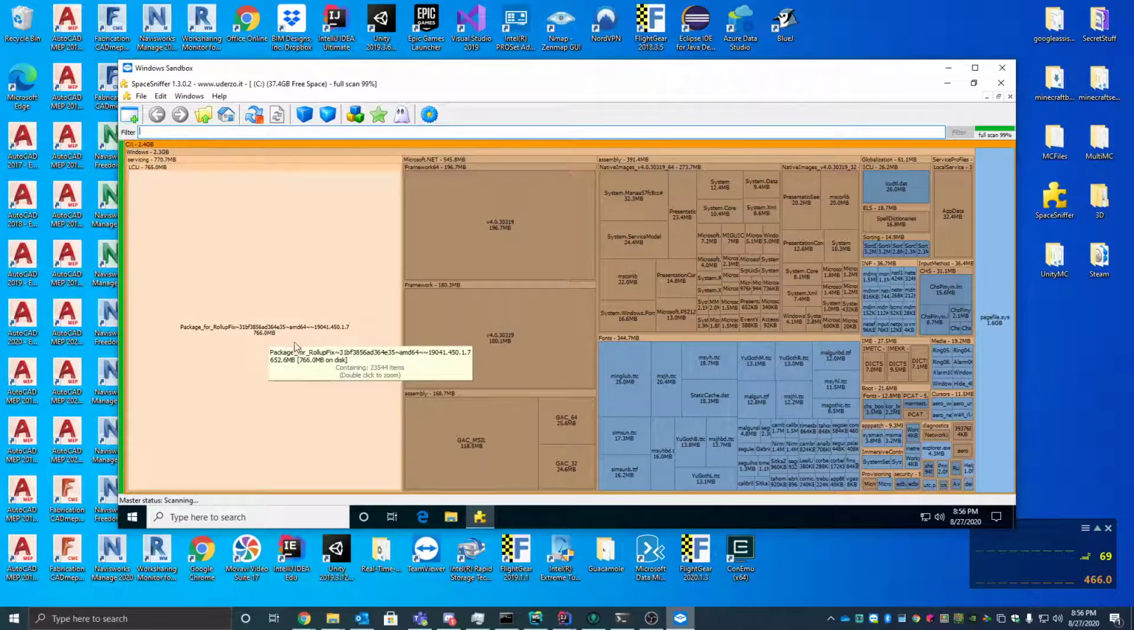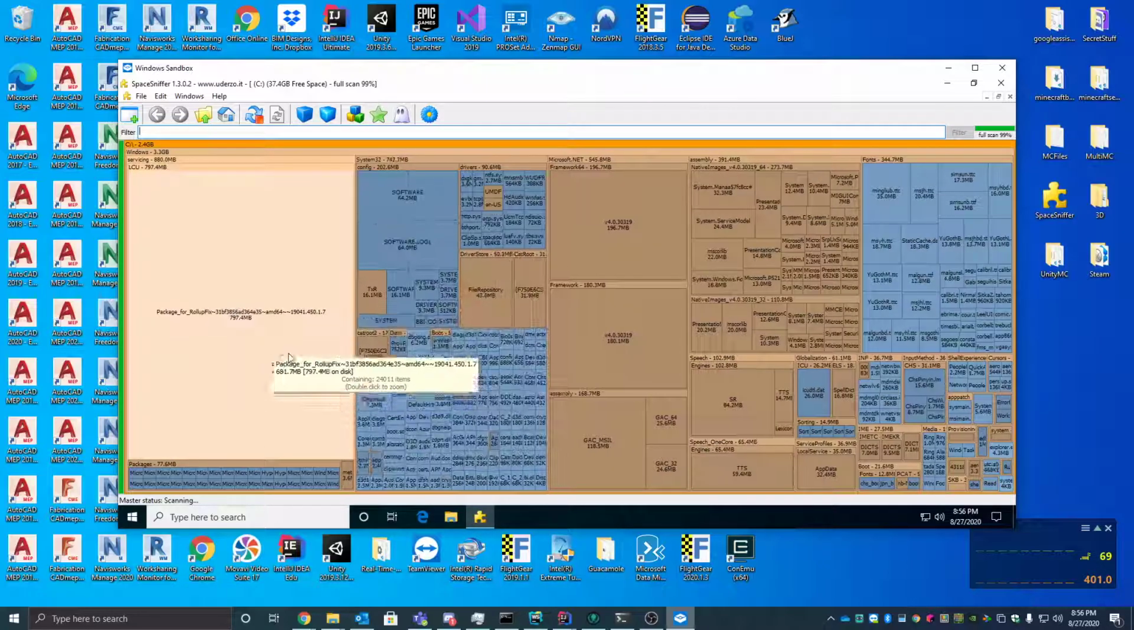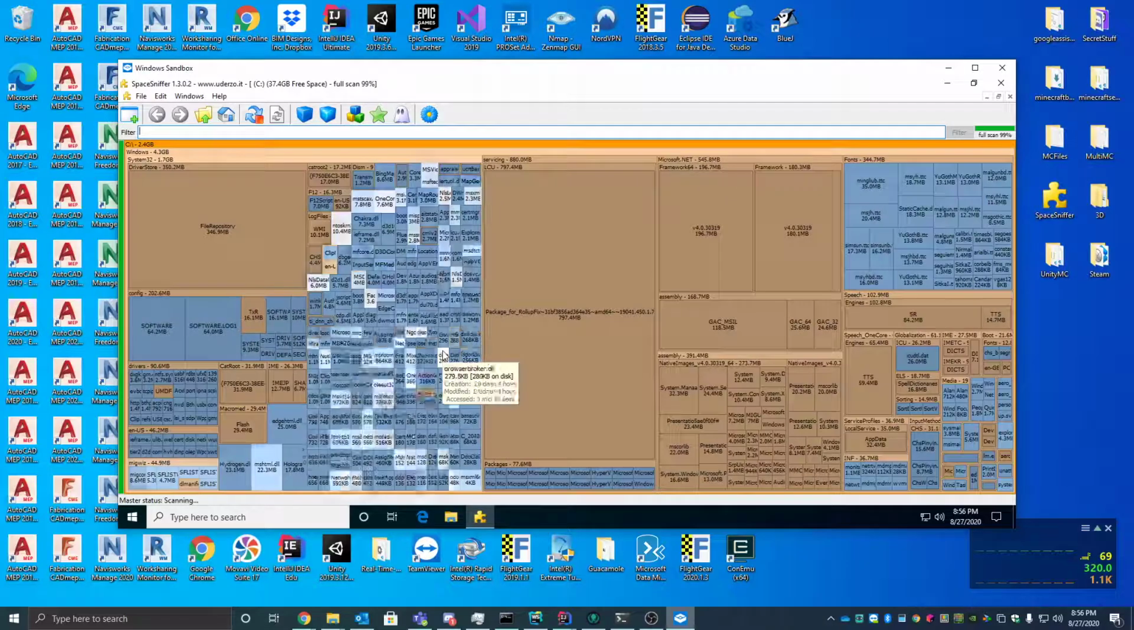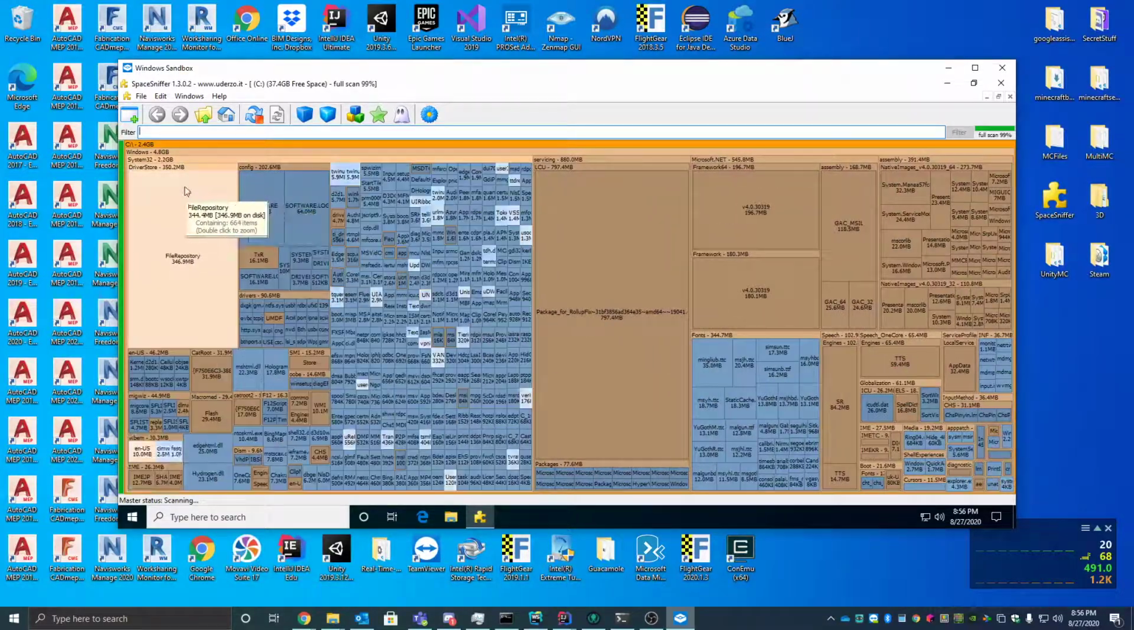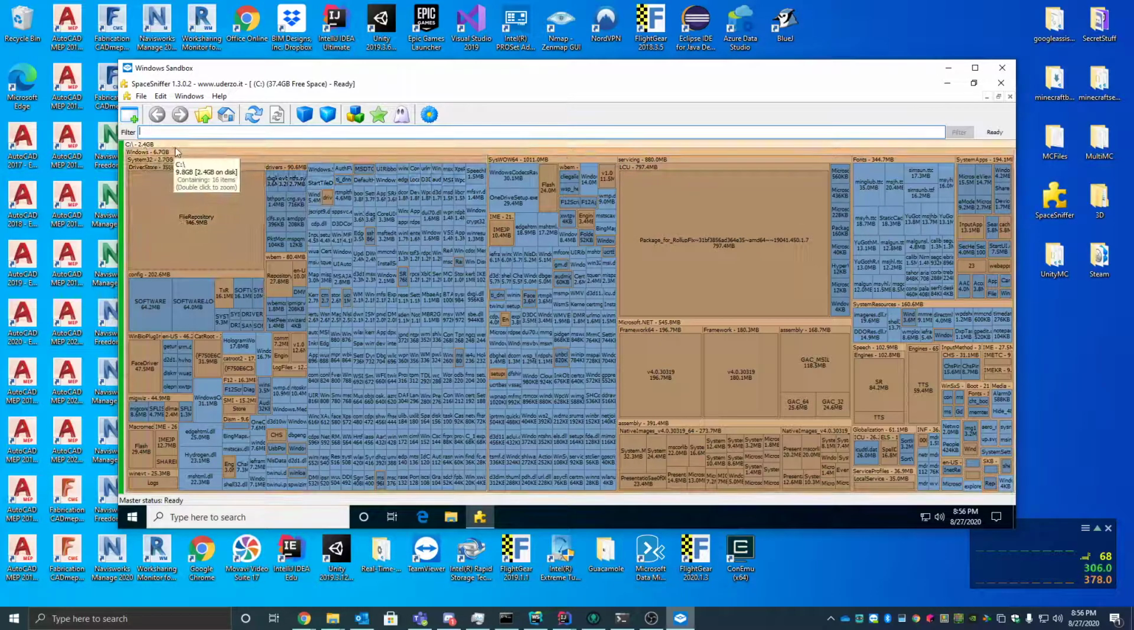Package for rollup fix. That's pretty large. This looks like it could possibly be a temporary file. Windows System 32, so that's growing. Page file is no longer the largest file, but 2.4 gig. Oh, wait a second. 6.7 gigabytes for a Windows folder.